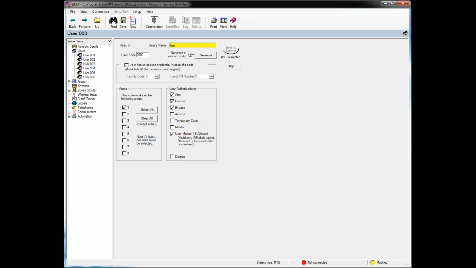If you're going to use proximity cards and fobs, then you do need to enter the information in the ElkRP software a little bit differently. There's a checkbox option here, user has access credential instead of code. When I click that, you'll notice the user code field gets much bigger. Also, the facility code and the card/pin fields become active.